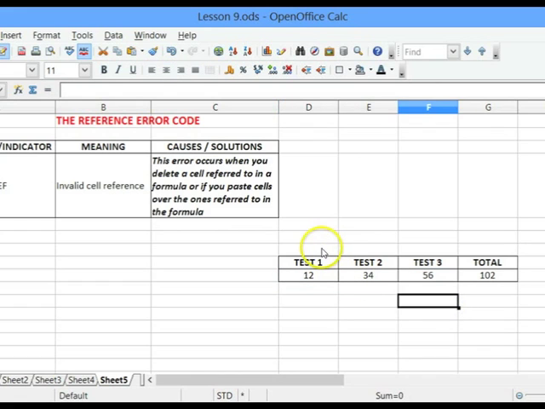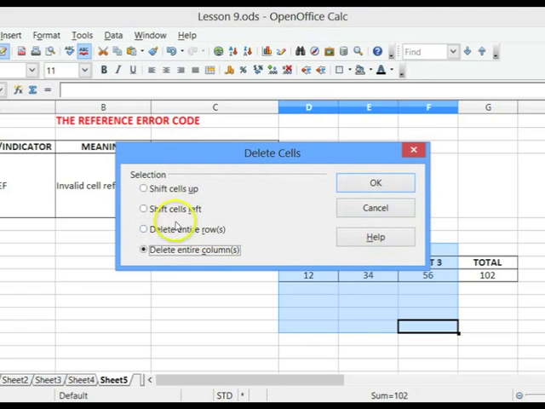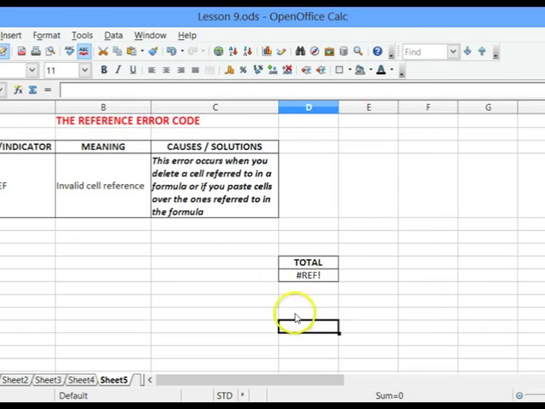Suppose I delete columns D to F. I delete the entire columns and I click on OK. There we have the hashtag reference error. That means we are referring to cells that do not exist.